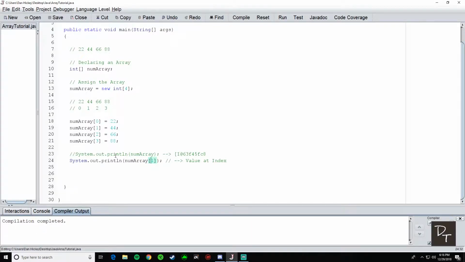However, there is another way of printing the things. Instead of having to print out 0, 1, 2, 3, we can do a loop here. We can do for, and then in here we do int i equals 0, i is less than 4, i plus plus. Okay, and then you want to do system.out.println. You do num array, and then in here you put i.